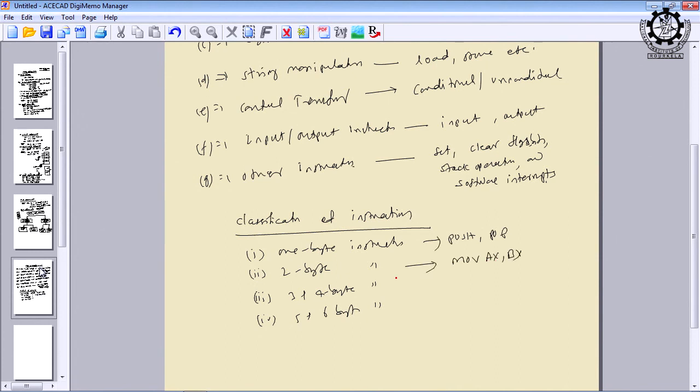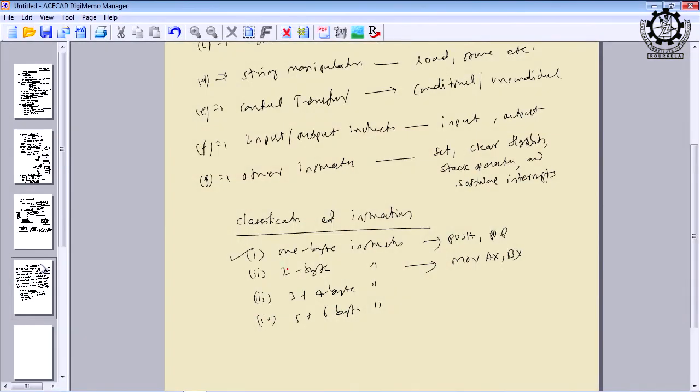Okay. So, do not confuse the types of instructions with the classification of instructions. Here, by classification we mean the length of the instruction: when you write an instruction, how many bits it will occupy in the memory. Is it okay? So, in the first category, 1 byte instructions, examples are push and pop.